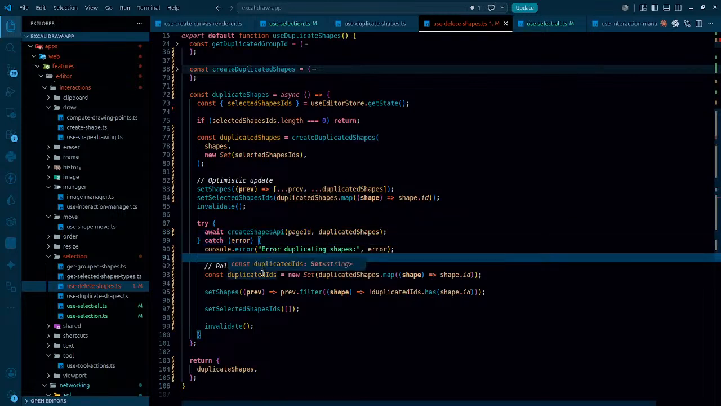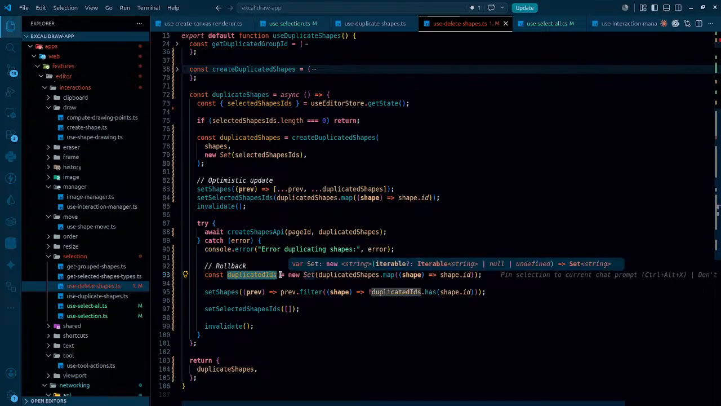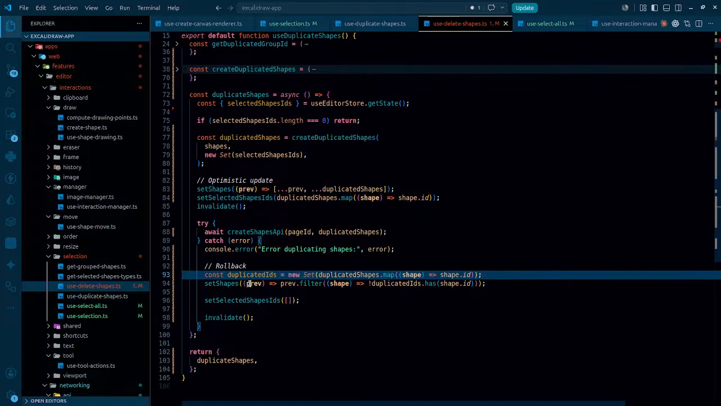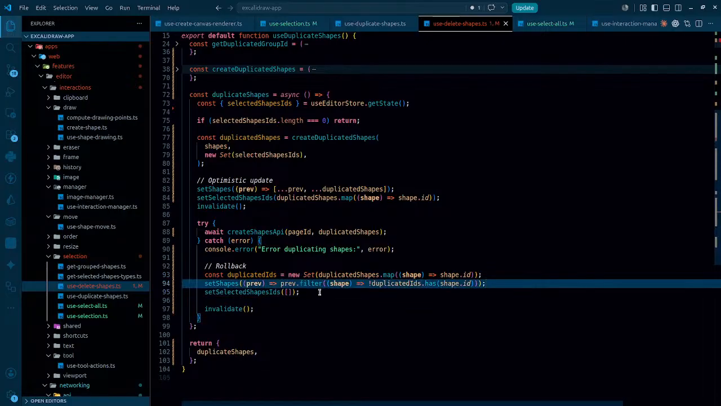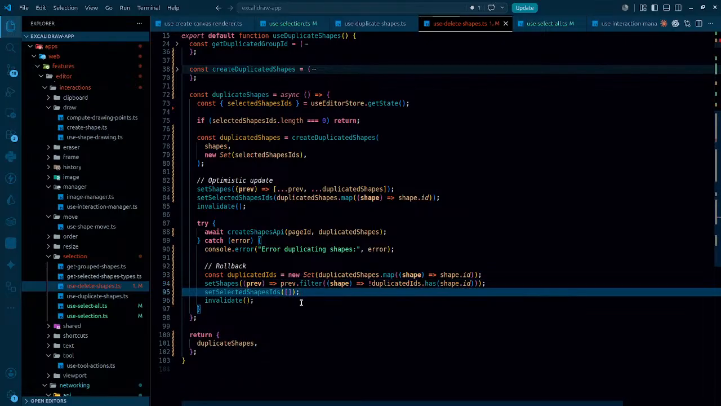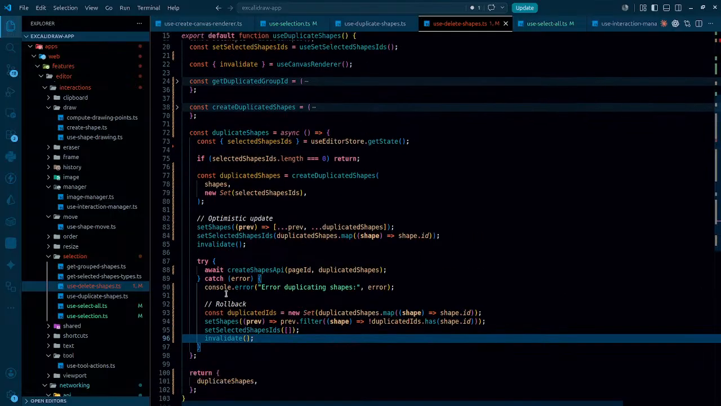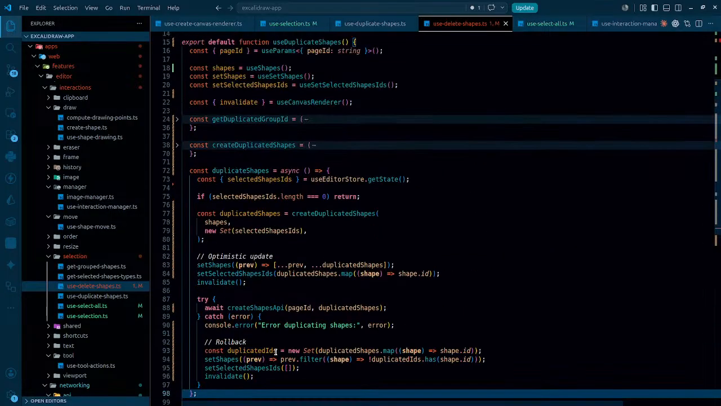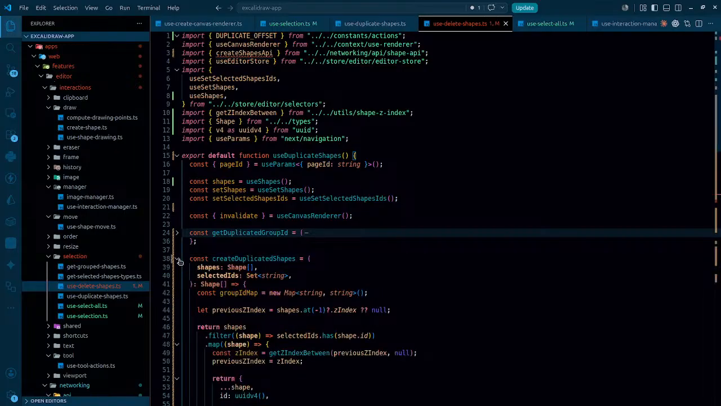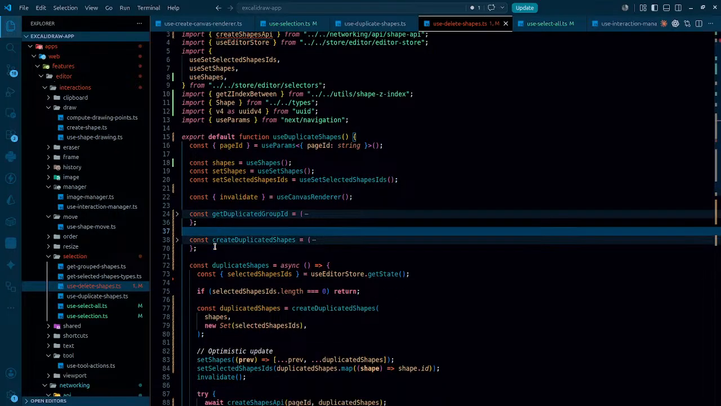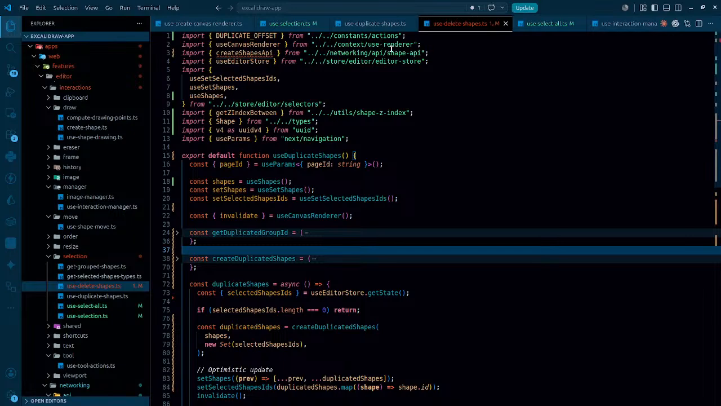If there are any errors, then duplicated IDs are gonna be these, and they are gonna be just simply removed from here. That is also right. So the previous shapes are actually gonna be filtered, and the set shapes are gonna be selected, and they are gonna be invalidated. Okay, that is fine. So this is sort of the rollback. Not really a big problem. Yeah, this seems to be alright.